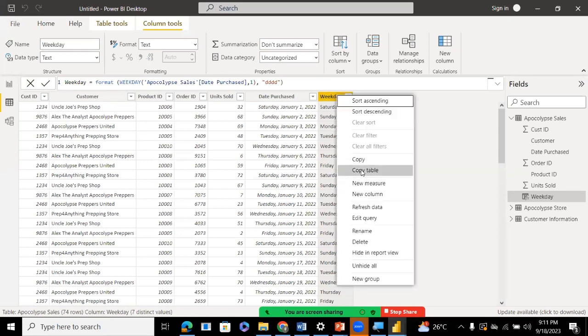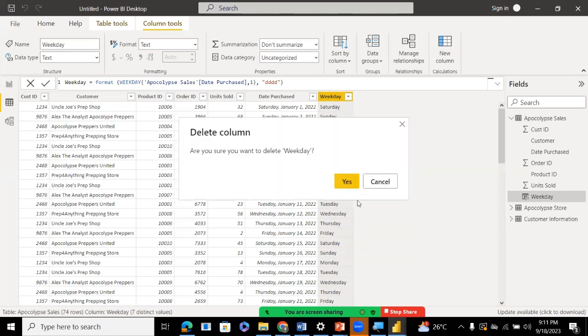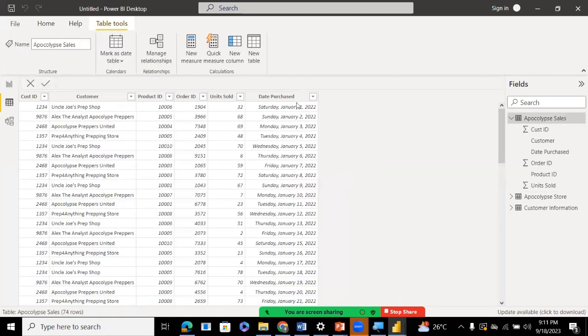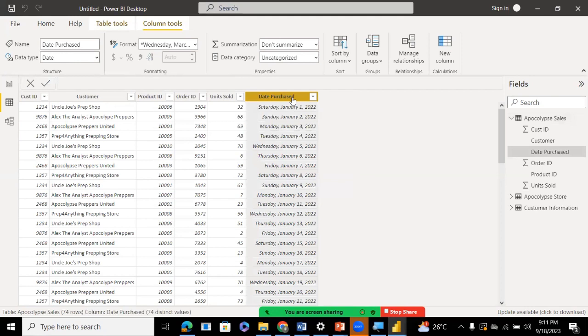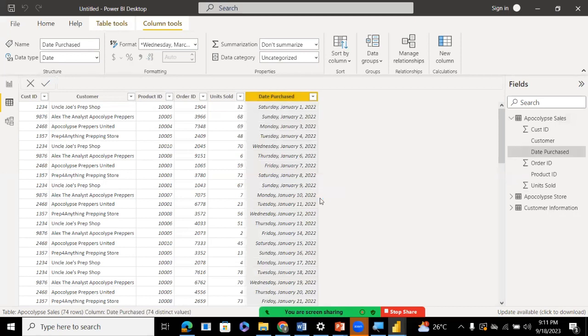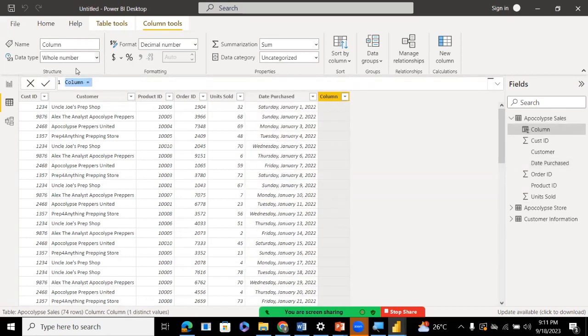I'm going to retake it again, if anybody does not understand, one more time before I move into the calculate function. So, new column, weekday.